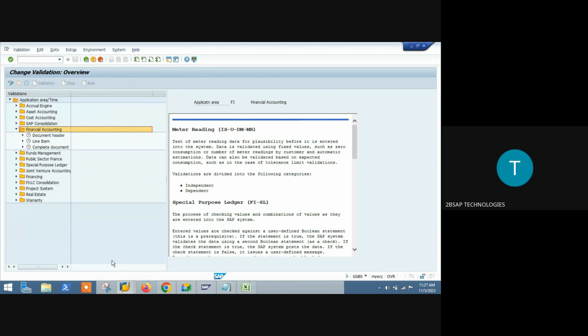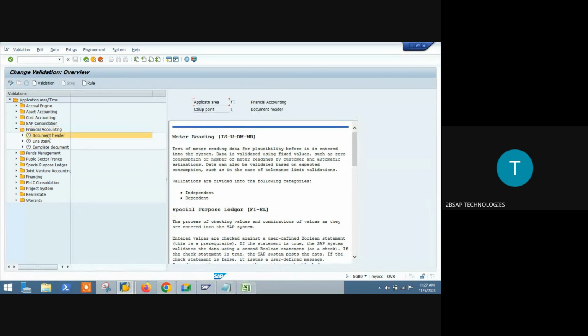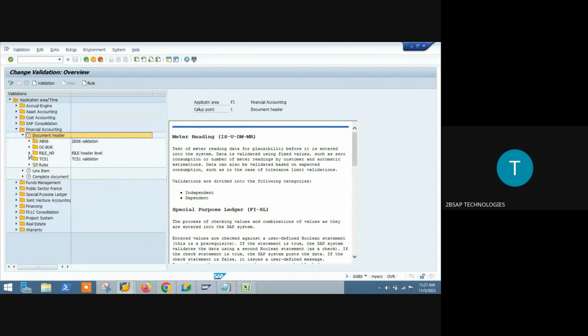Write down, please. Validation expectation scenario. Validation expectation: my document date and posting date should be same for company code TTML. Write down, sir.